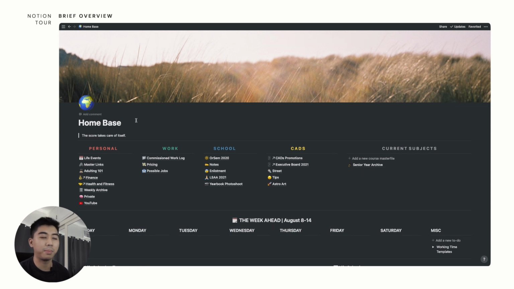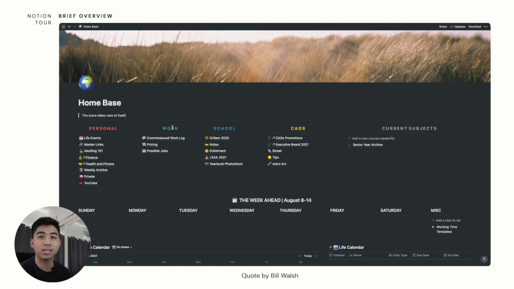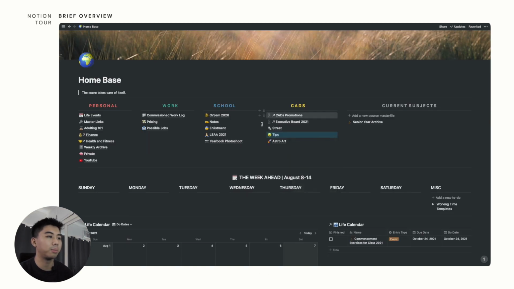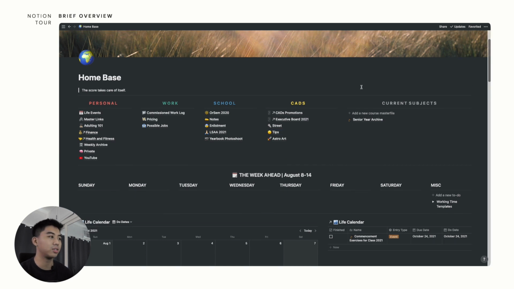The name of the landing page is Home Base. And under that, we just have a quote which says, "The score takes care of itself." I think it's just a good reminder overall. So in this landing page, there's three major sections or divisions. The first division is really this portion here, which has my personal work, school, CADs, and current subject pages.